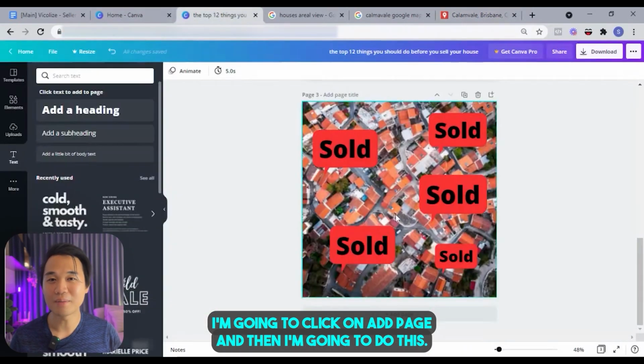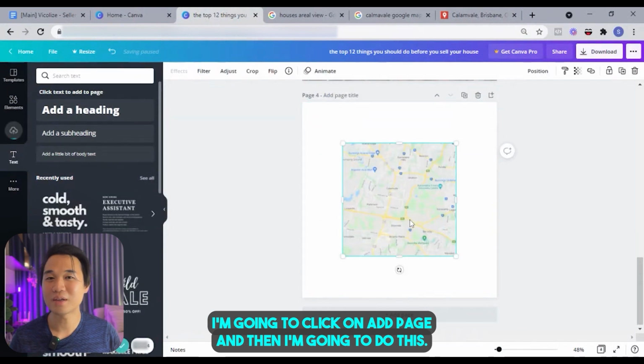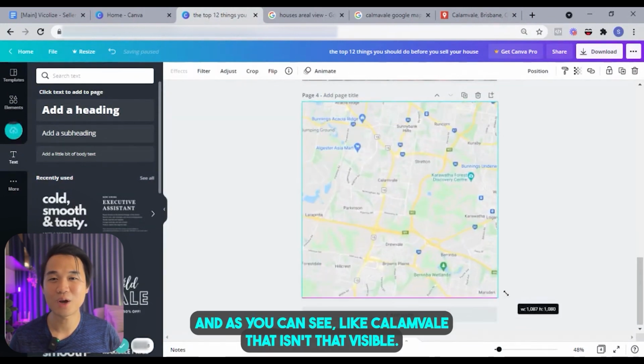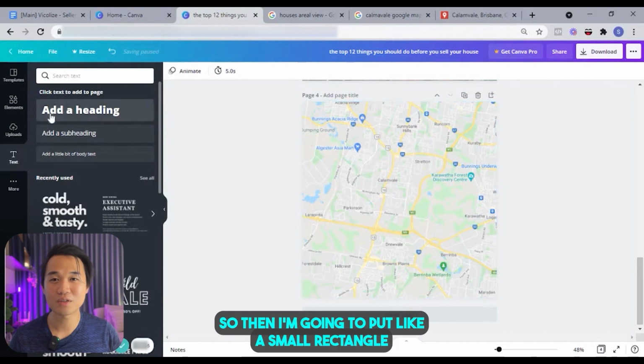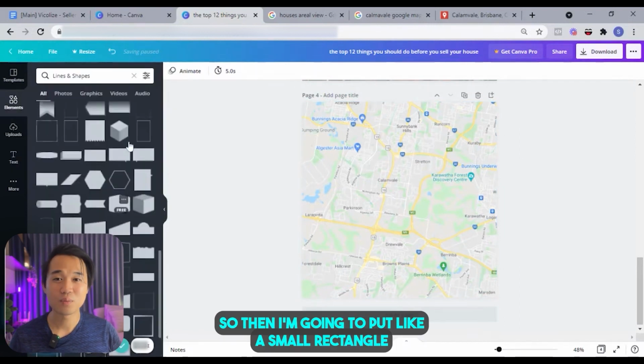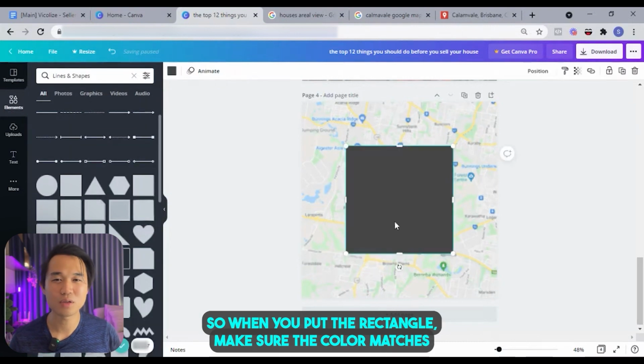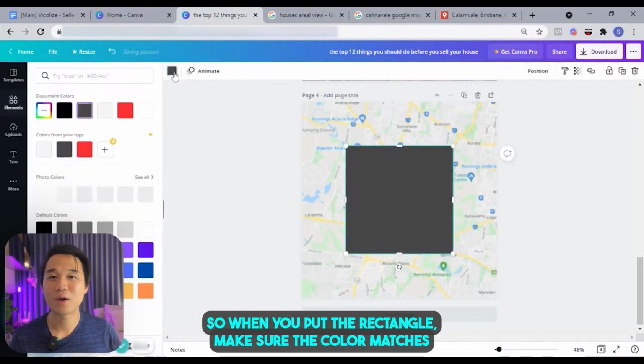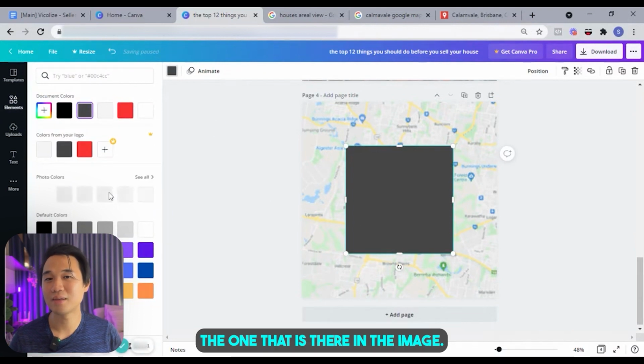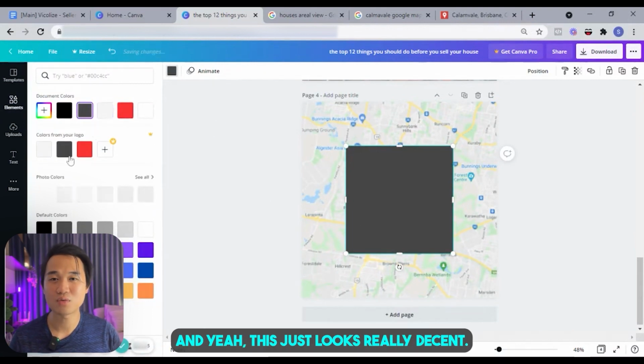I'm going to click on Add Page, and then I'm going to do this. And as you can see, like Highlevel, that isn't that visible. So then I'm going to put a small rectangle over it, and I'm going to write Highlevel once again. When you put the rectangle, make sure the color matches the one that is in the image. And yeah, this just looks really decent.